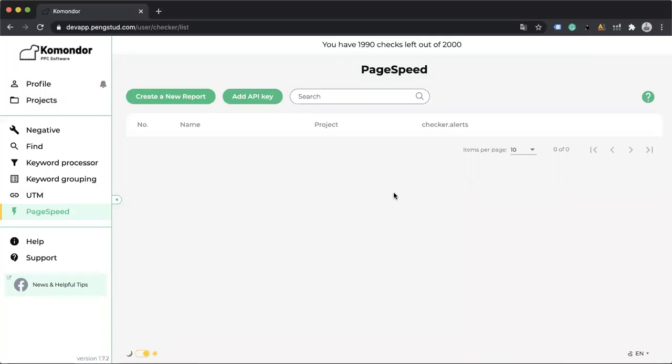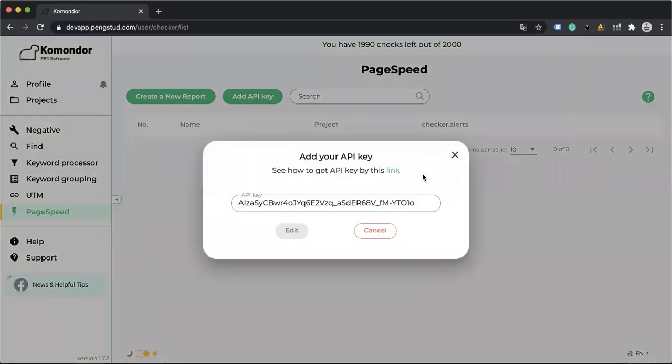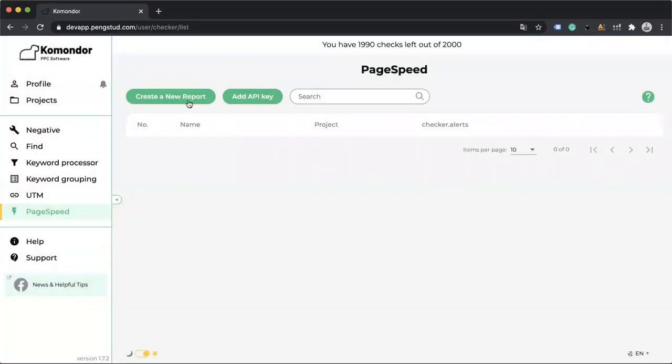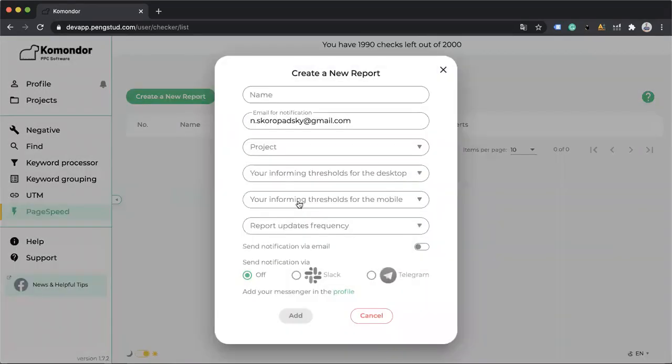First of all, you need to add an API key, and you can see instructions here on how to do it by this link. We already have it, so let's move to the next step. Next step, we need to click on create a report and name it if we need to. Then we need to find the right project if we need it, and choose settings.